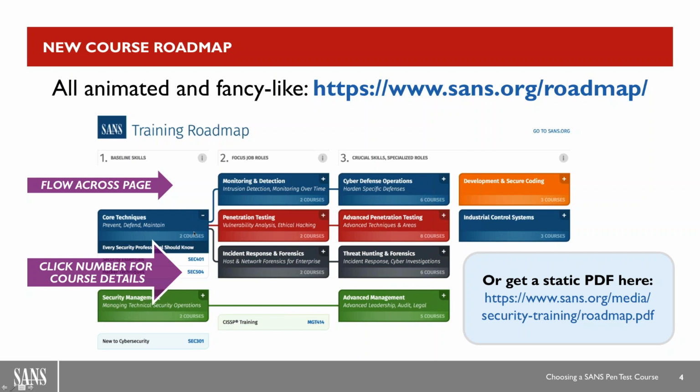Now, some of you have probably already taken those courses. If you have, you can maybe jump to your focus on specific job roles. Notice SANS also has courses on security management. You see that in the green at the bottom. Also, software development, secure coding, that's in orange on the right-hand side. Also, industrial control systems, ICS as they call it, SCADA and related technologies, that's over here on the right.